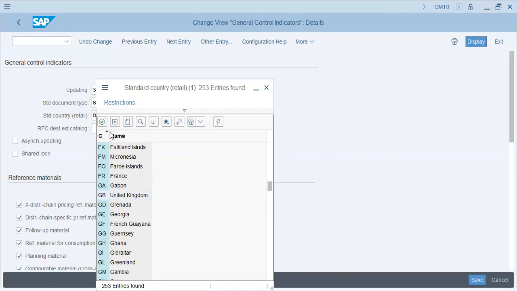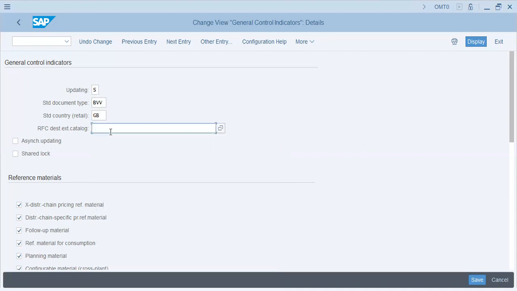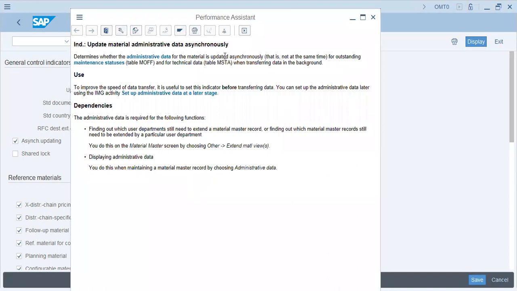GP. RFC destination is for third party machine integration, if a scanner or barcode scanner has been used. Async updating, asynchronous updating. Material admin data determines whether admin data for materials is updated asynchronously, that is, not at the same time, for outstanding maintenance statuses for this table and for technical data, transferring data in the background. To improve speed of data transfer, it is useful to set this indicator before transferring data. You can set up the administrator data later, at a later stage.